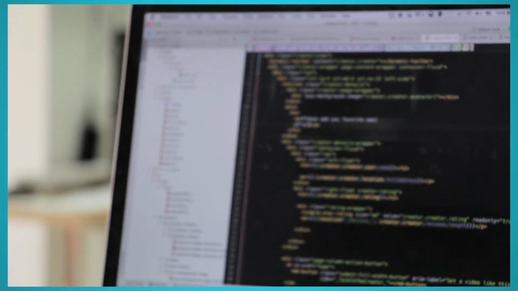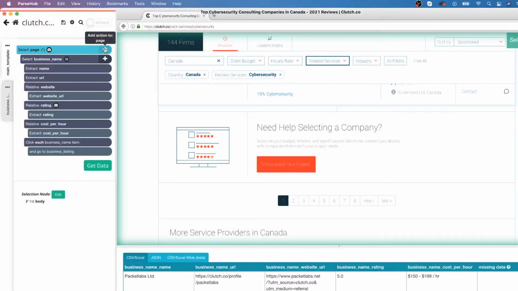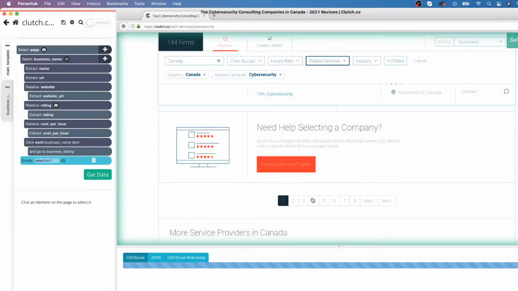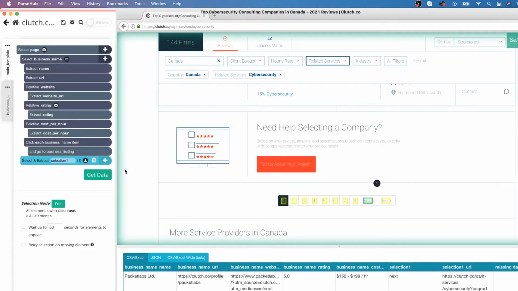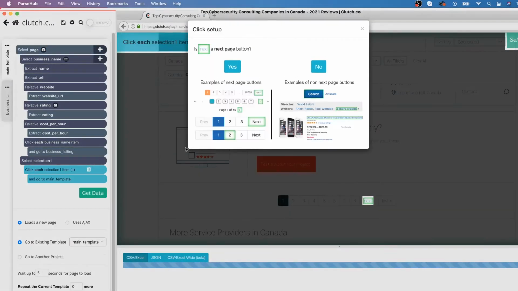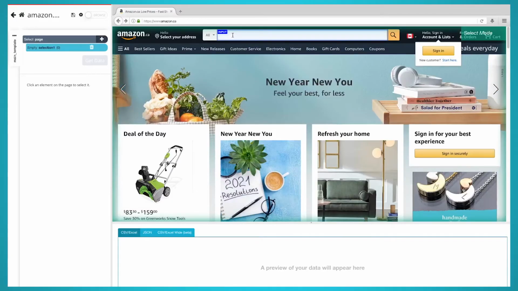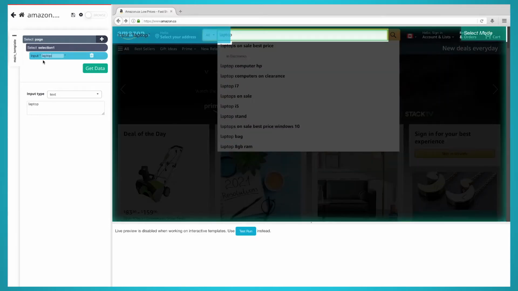That would be a pretty tedious task, but a web scraper that supports pagination and navigation will be able to click on specific parts of the page to go to the next URL, such as clicking on the next button at the end of the page. Taking it a step further, some advanced web scrapers are able to perform searches and input text into form fields. That way, you can scrape search results from multiple search terms in one single scrape job.